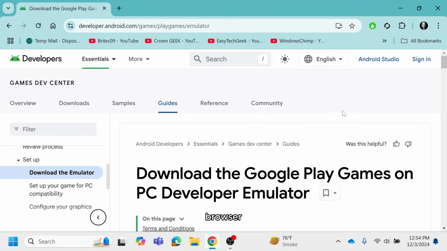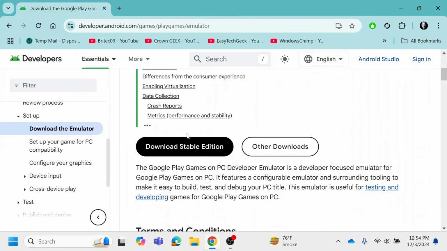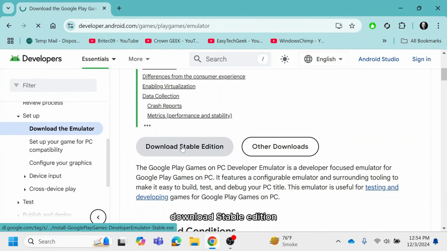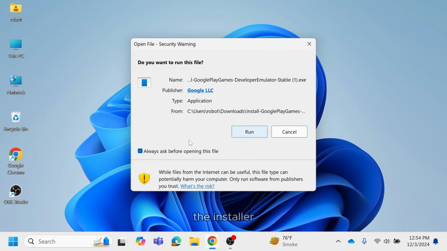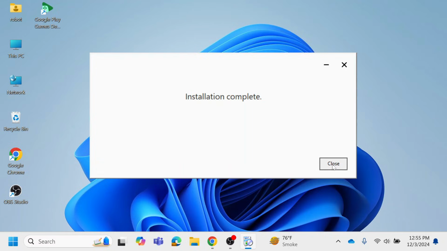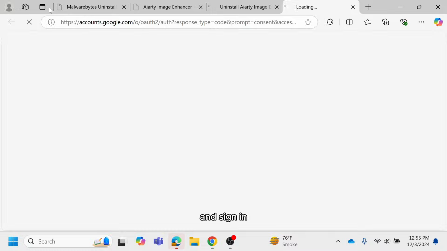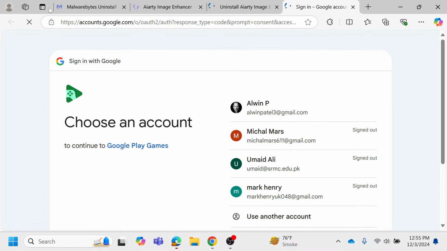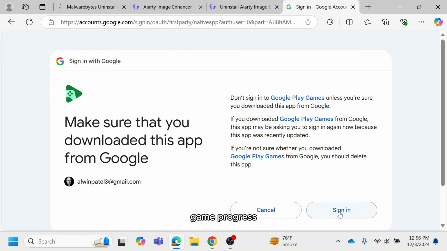Open your web browser and visit the link provided in the video description. Click on the Download Stable Edition button. Once downloaded, run the installer and follow the on-screen instructions to complete the installation. After installation, launch the emulator and sign in with your Google account. This syncs your app data, in-app purchases, and game progress.